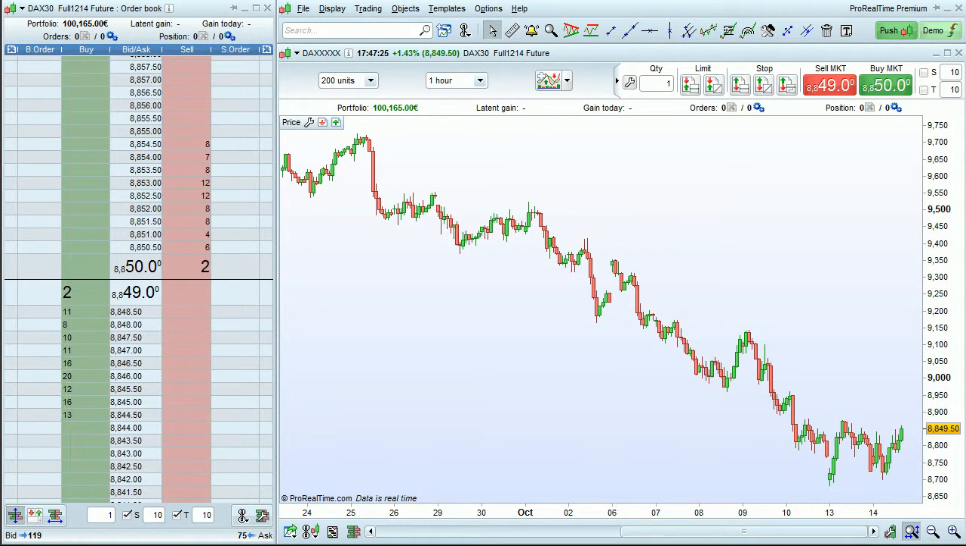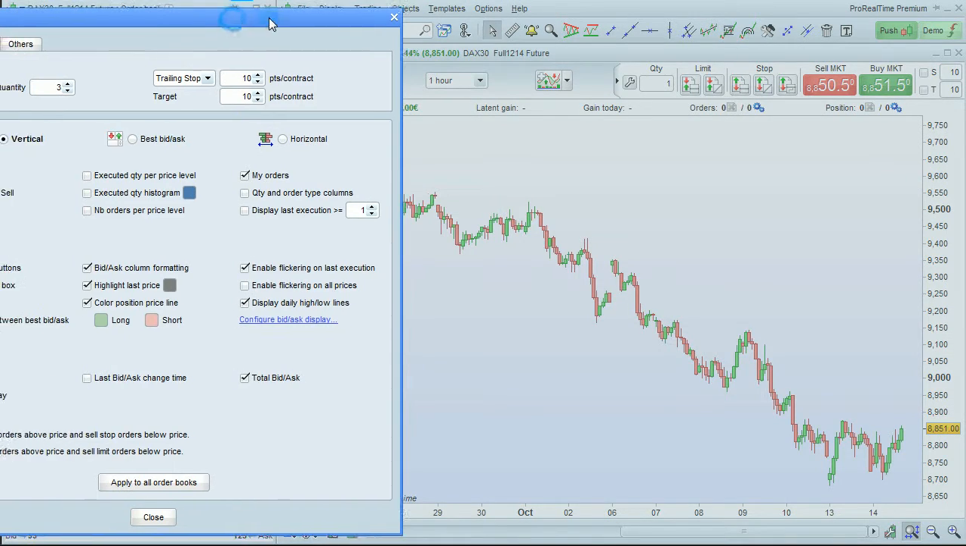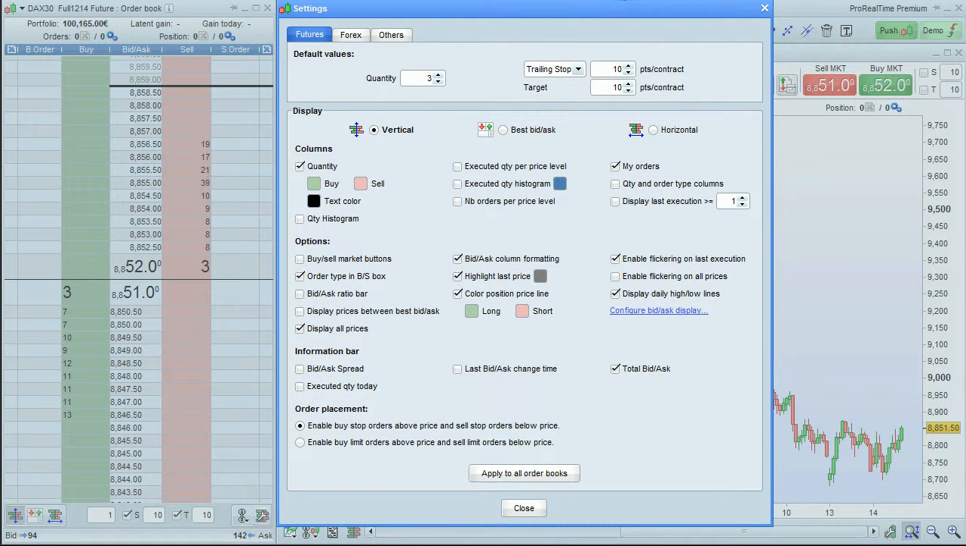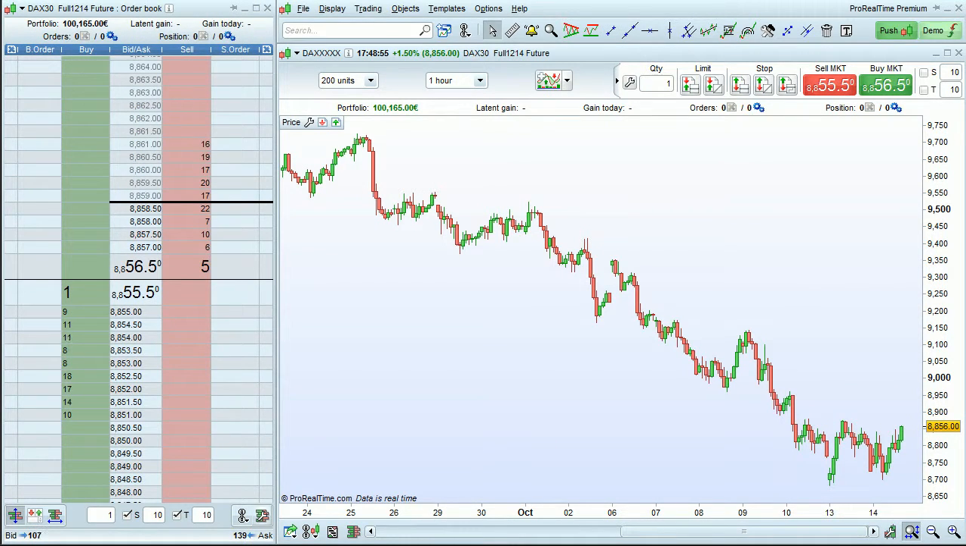The order book also offers many other settings to completely customize your display. Let's have a look at these by clicking on the settings button, which is right here.